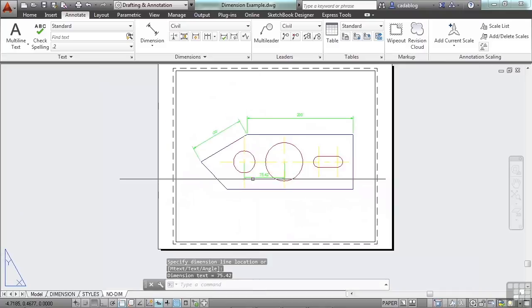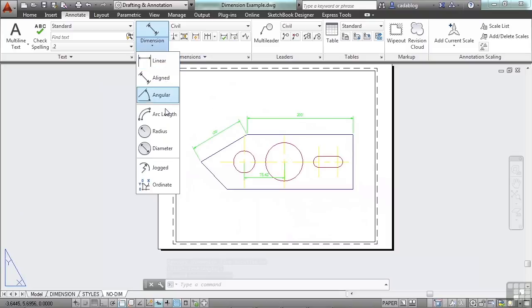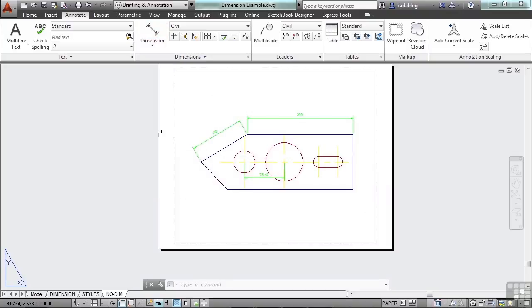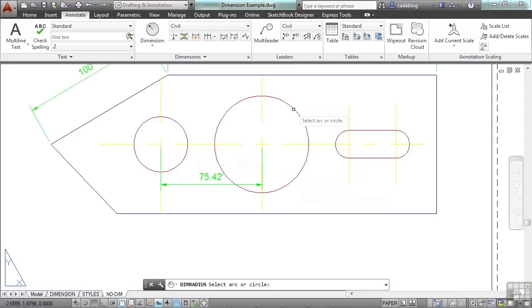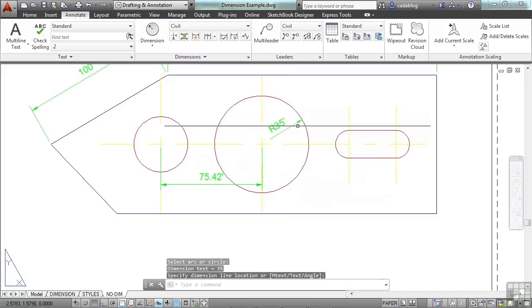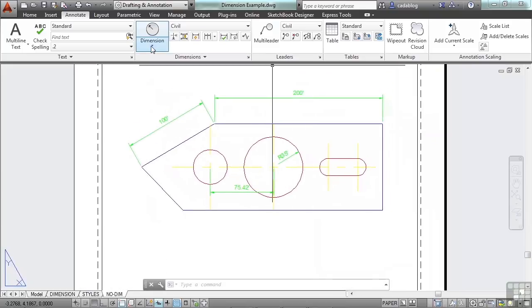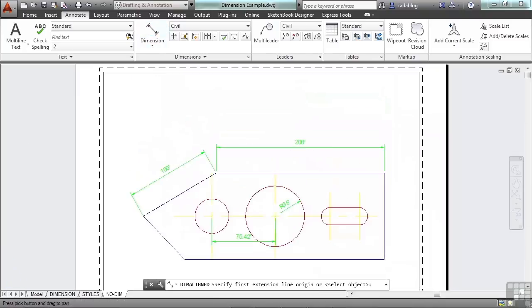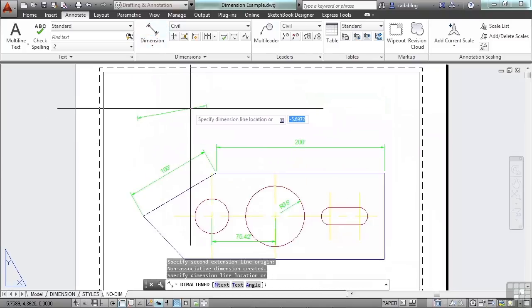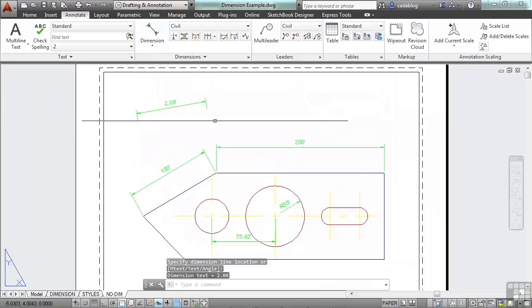Okay, so you can see adding dimensions is actually quite simple. Just find the dimension type that you want to create, and pick your points. Now you can also dimension out in outer space, I guess. You don't have to pick anything. If you do, though, it's kind of pointless, but wherever you pick, that's where the dimension is going to go.